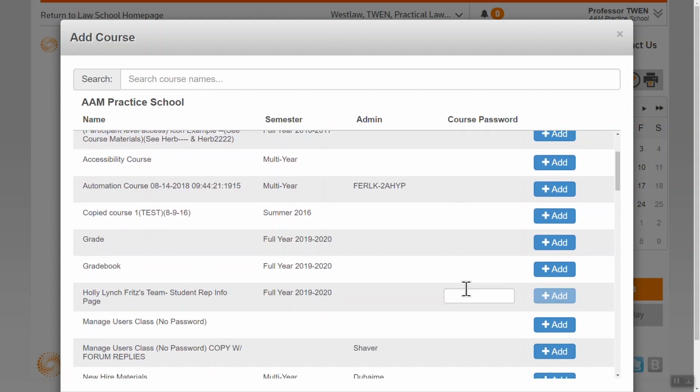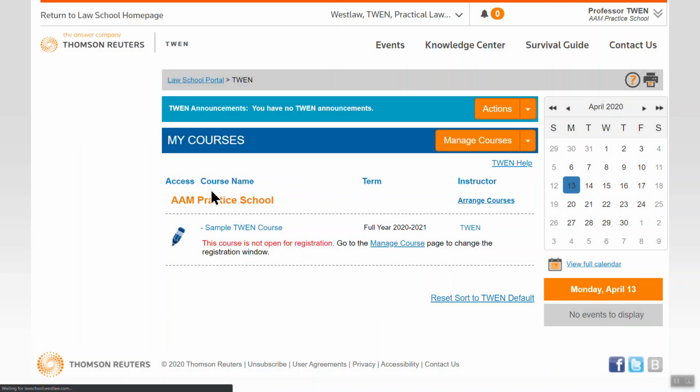For some courses that may potentially have a course password, that should be provided by the professor teaching that course, so the students can type that course password in and join that course. Once they've added that course, it will appear in their My Courses section right here. So that's how you can add students yourself through the course and how students can also join and add the course themselves from the TWEN homepage.